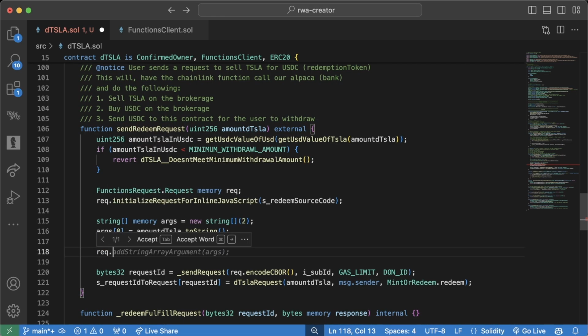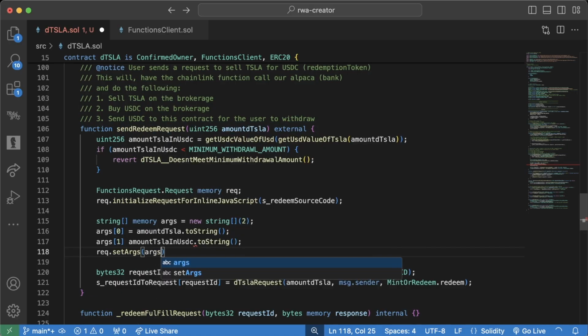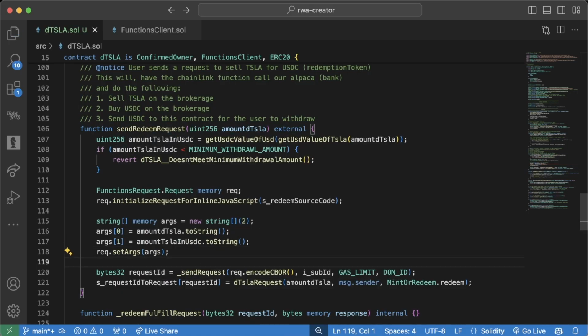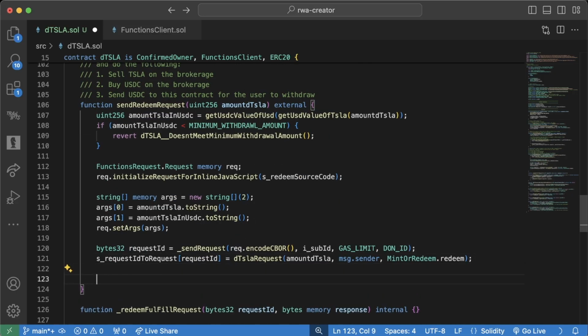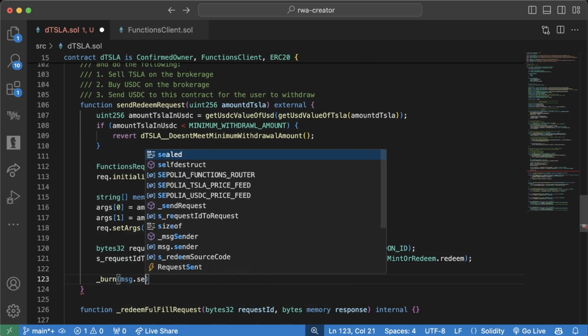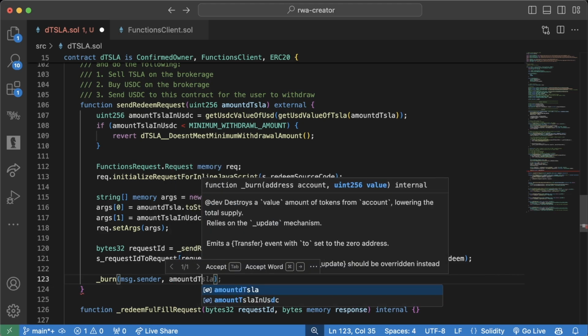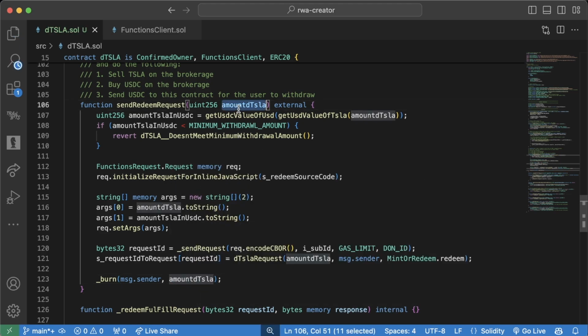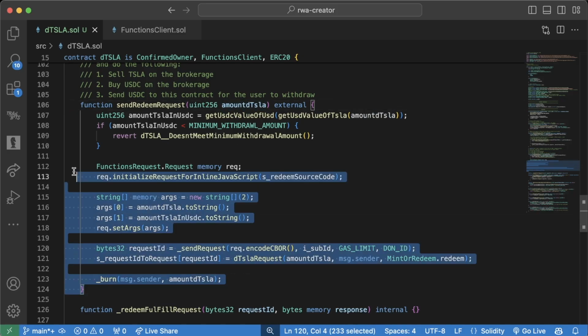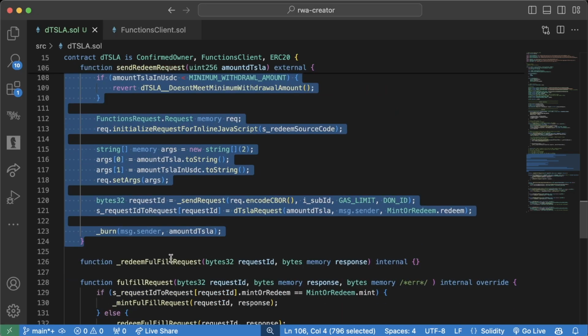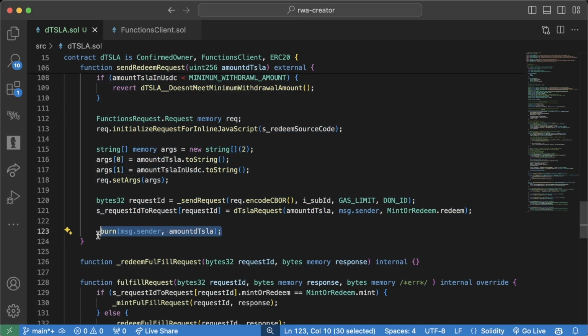And then we're going to do req.setArgs to args, like this. Then we're going to send the request. And finally, we're also going to call burn on the msg.sender and the amount dTesla. So in order for them to get the USDC value of their dTesla, they have to actually burn the dTesla here. So they're going to burn their dTesla, send this request, and then it's going to get fulfilled. Now, because they're not going to have their tokens here, technically we should have some type of refund mechanic in our redemption. We're not going to add that. That's a future improvement for you to add here, but it should be fairly trivial for you to add.